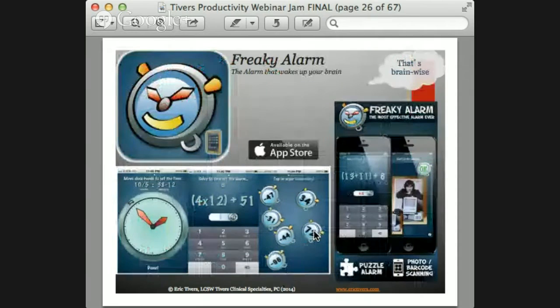Okay, the next two alarm apps I'm going to show you are very similar. This one is for the Apple Store. The next one I'm going to show you is for Android. This is called Freaky Alarm. This alarm uses a couple different things. One is you have to solve different math problems. So you might need to have your calculator handy in order to turn it off.